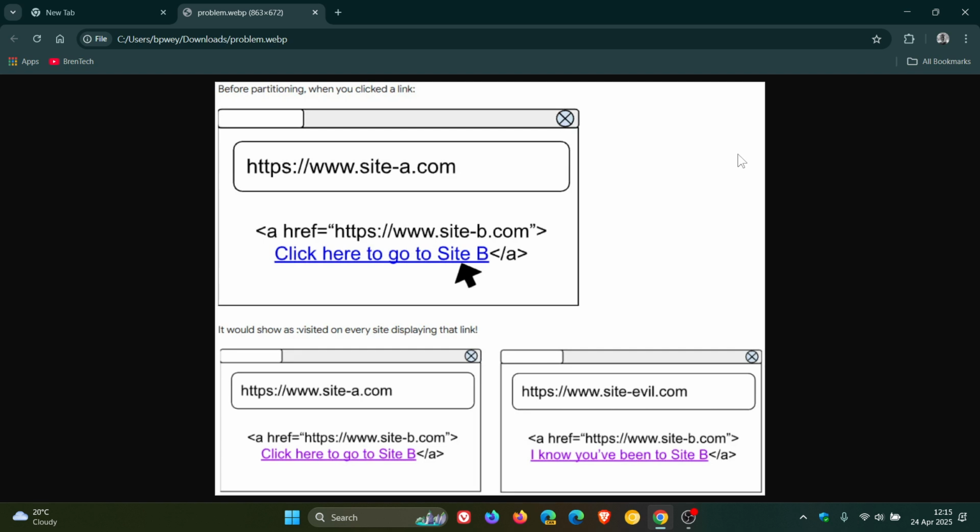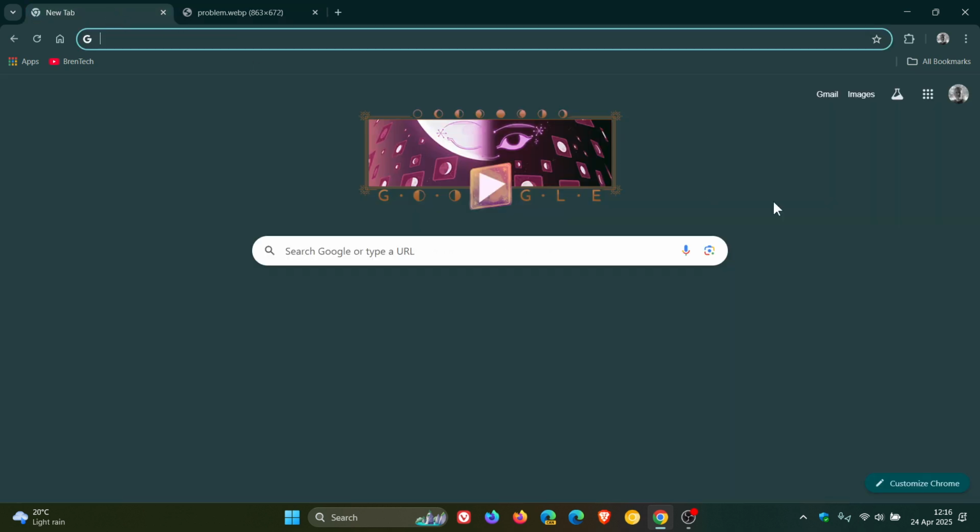So with this fix now, it will ensure that a link will only appear as visited on the same site and in the same frame origin where the user previously clicked it, which eliminates the cross-site history leaks. Now, that's quite a mouthful, but basically, at the end of the day, we are getting better privacy and security with this change.